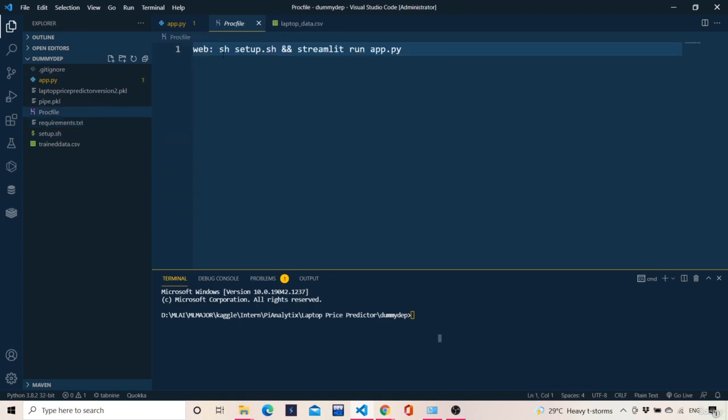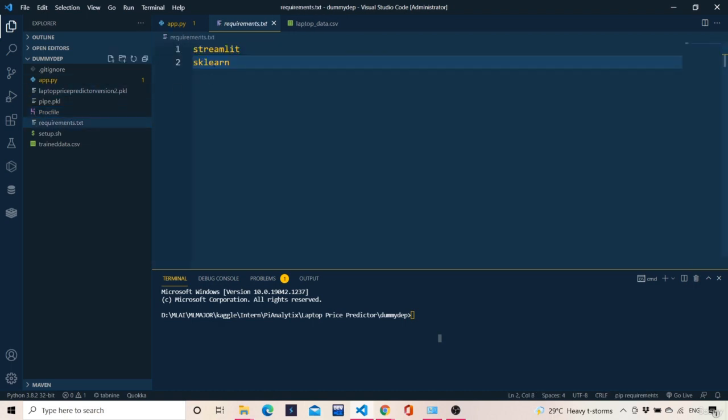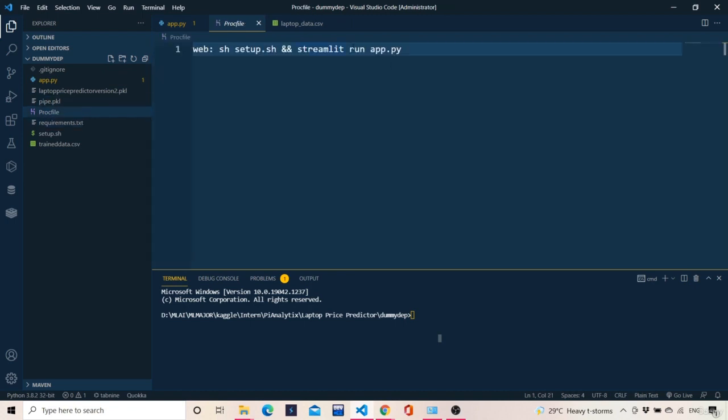The Procfile is like the main file of the Heroku app. It says that this is a web-based application where the setup of this whole application is written in the setup.sh script. This is nothing but a shell script, and then this is a Streamlit app, so you have to install it. So you go to requirements.txt, install these two dependencies, come back here and run this code on your machine. The Procfile is the first file which gets executed when the Heroku service tries to run the code.